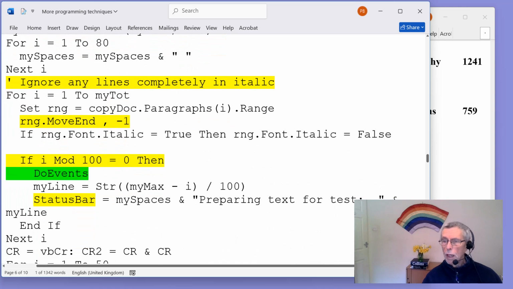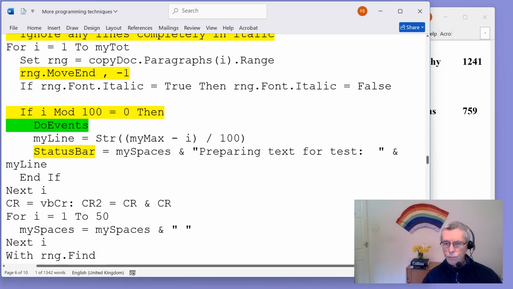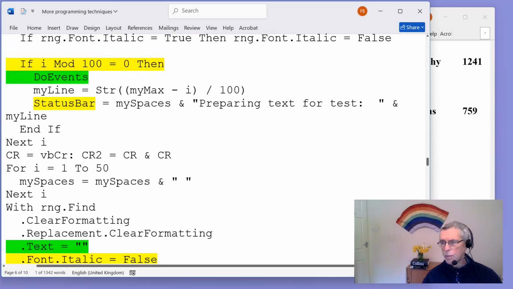Right, ignore any lines that are completely in italic. If some of your headings are in italic, you don't want to pick those. Those are not likely to be wanted. You're not trying to analyze those words in terms of whether they're italic or not. So that ignores those completely italic lines. Then this is just a status bar to show the user that something's happening.